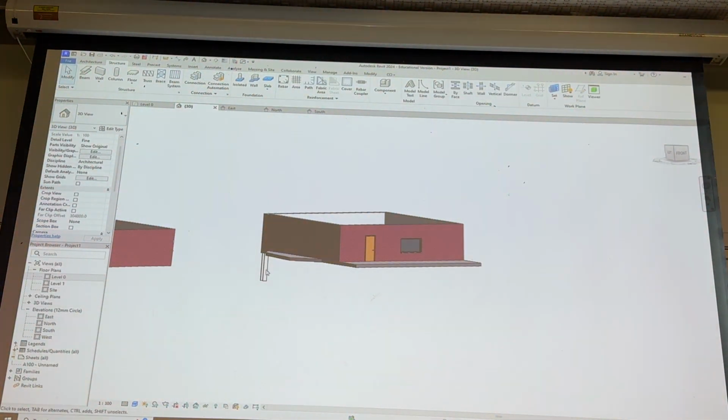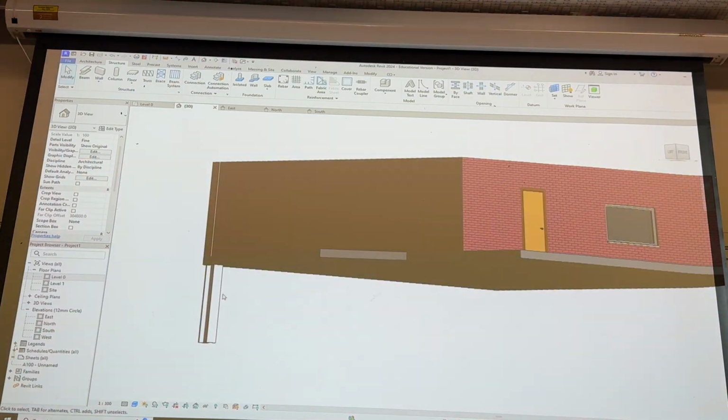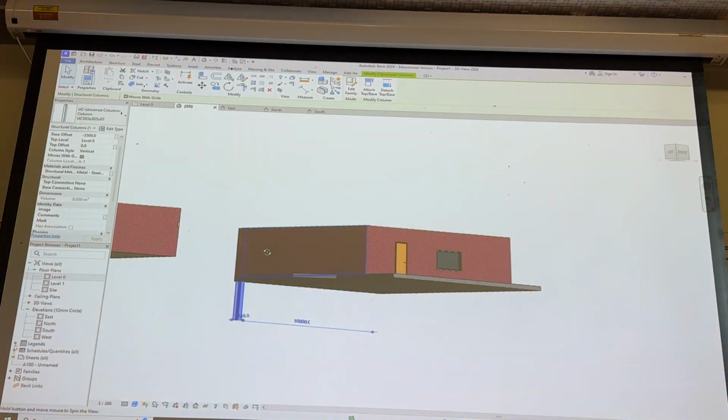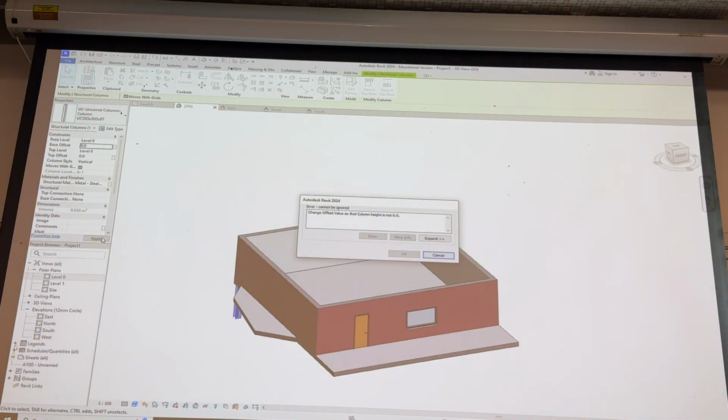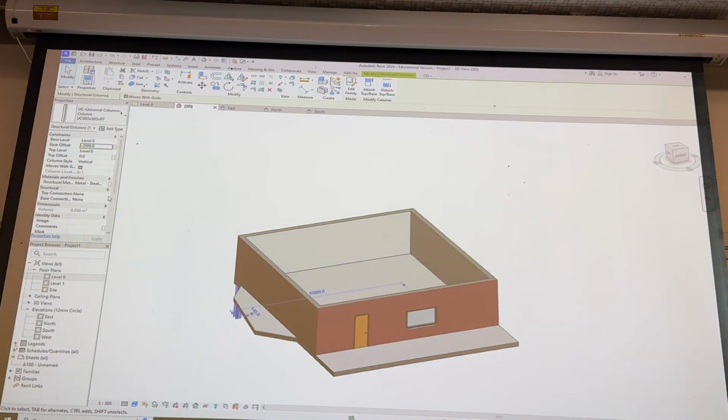Right, so it's gone down up here, because it says base offset minus 2500, so just press 0 and say okay. And top level can be 1.